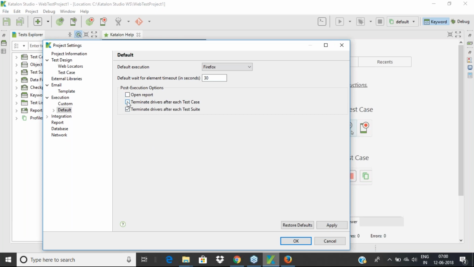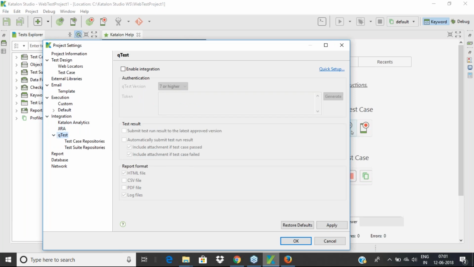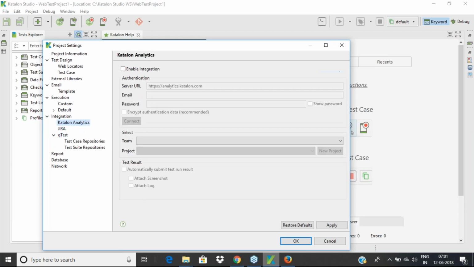So if you want these options to be enabled, open a report by the end of the execution. Or if you want to terminate the driver after every test case, not a very good idea, but for a suite, it's okay. So you can choose it. And then we're going to look at the JIRA integration towards the end. Qtest, which is a test case management tool. Katalon Analytics, so they have also built analytics recently. So we can talk about that.